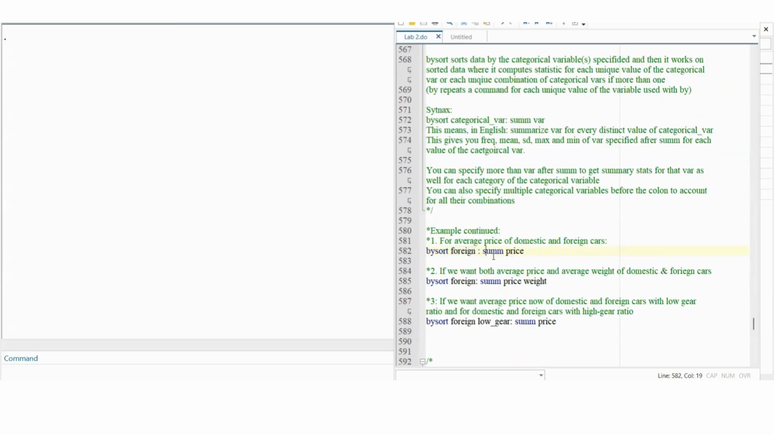And then you put a colon and then summarize, and then we write the variable whose summary statistics we want, right? So bysort foreign colon summarize price. What this is going to do is find you the summary statistics of price for each value of foreign, right?